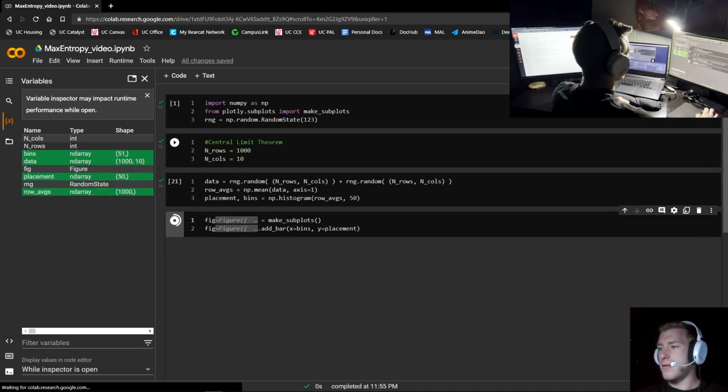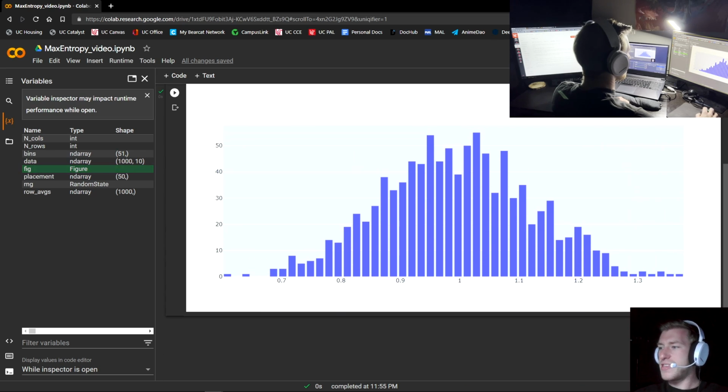I said run all 3 of them again. There we go. And we can see we have something that's a bit more curve-like now. It's a bit more consistent, but again, still not great.